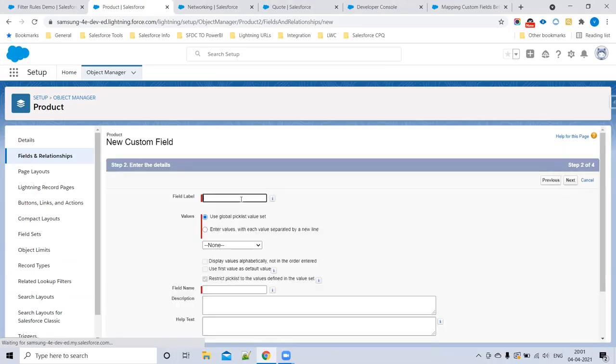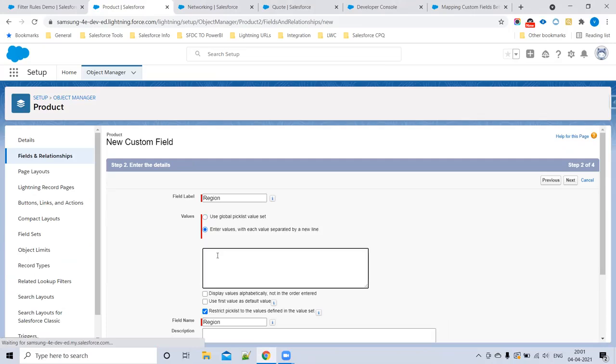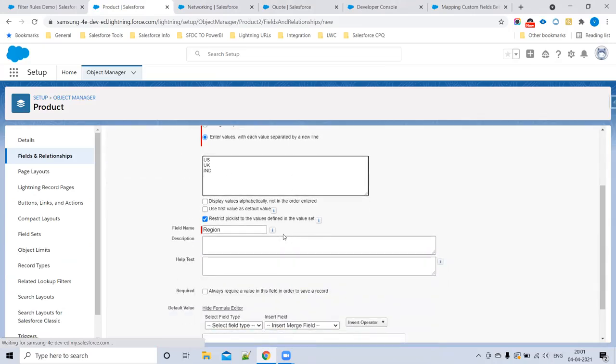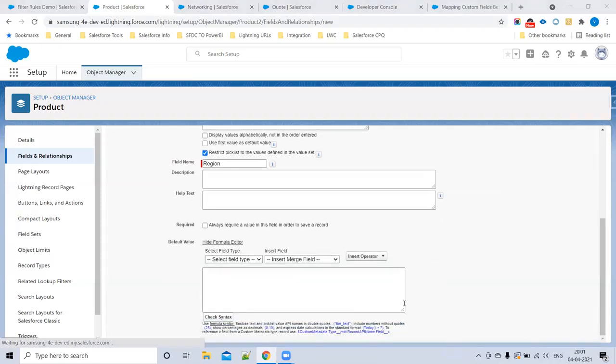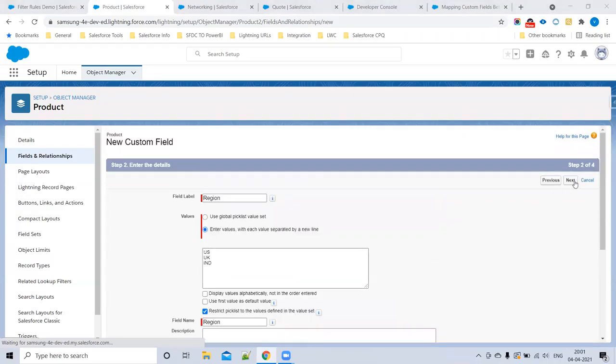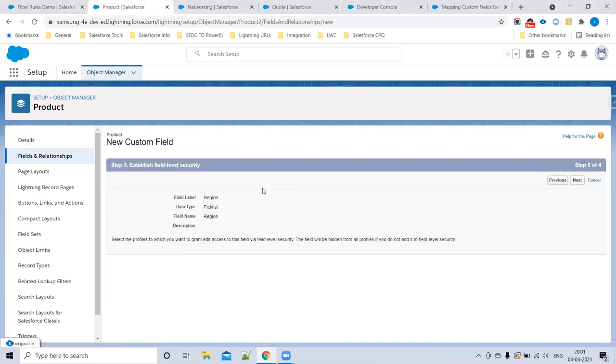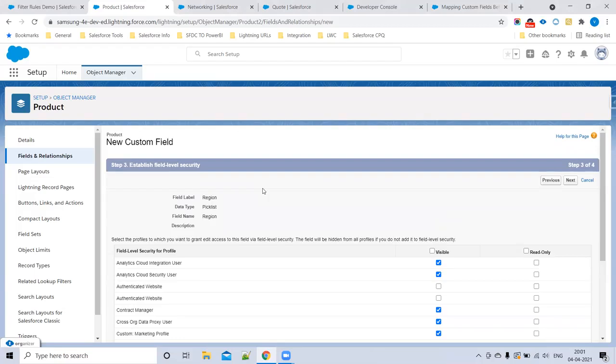I'll give the label name as Region. I'll enter values manually: US, UK, India. That's it. Click next. Visible to everyone. Click next.